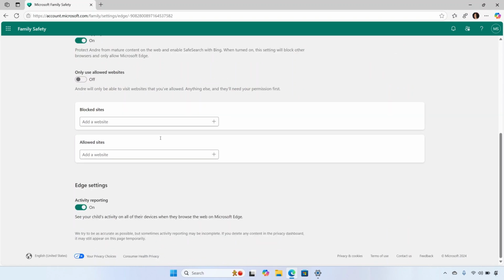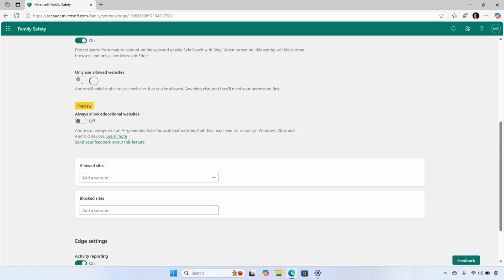If you want to block a specific website, add the URL for that website under Blocked Sites, then select the plus sign to add it to the list. If you want the child to only be able to visit websites that you allow, turn on the toggle for Only Use Allowed Websites. They will now need your permission to access any websites not in the allowed list.